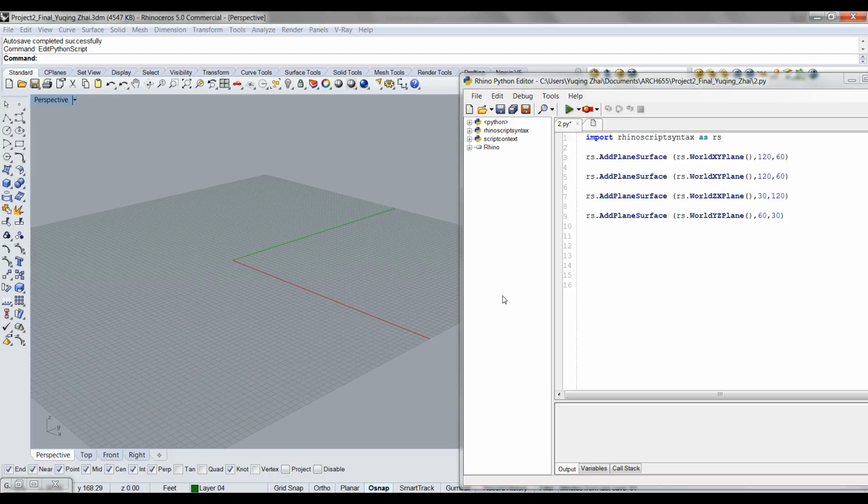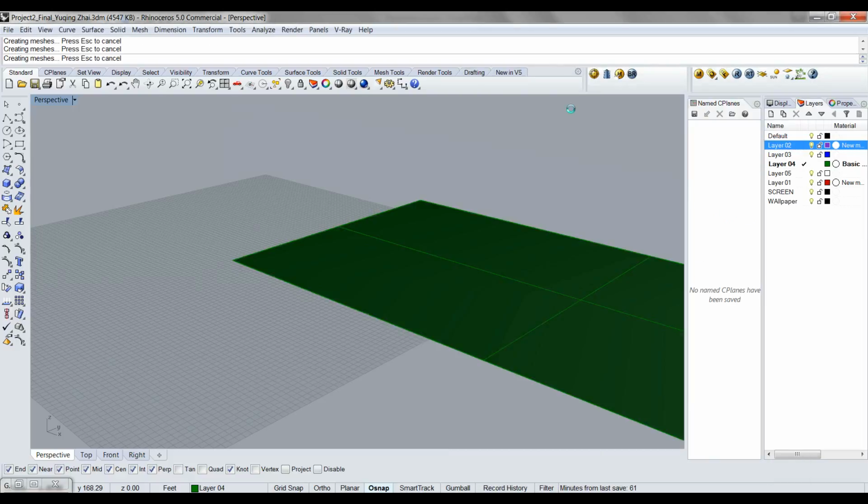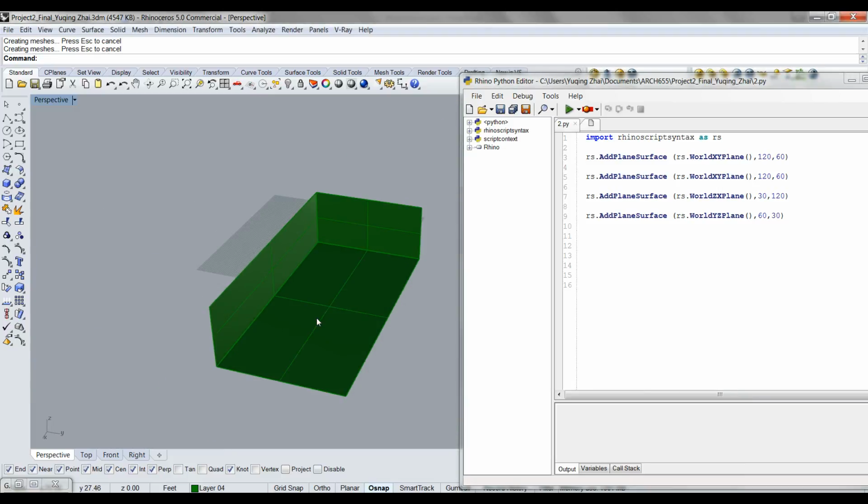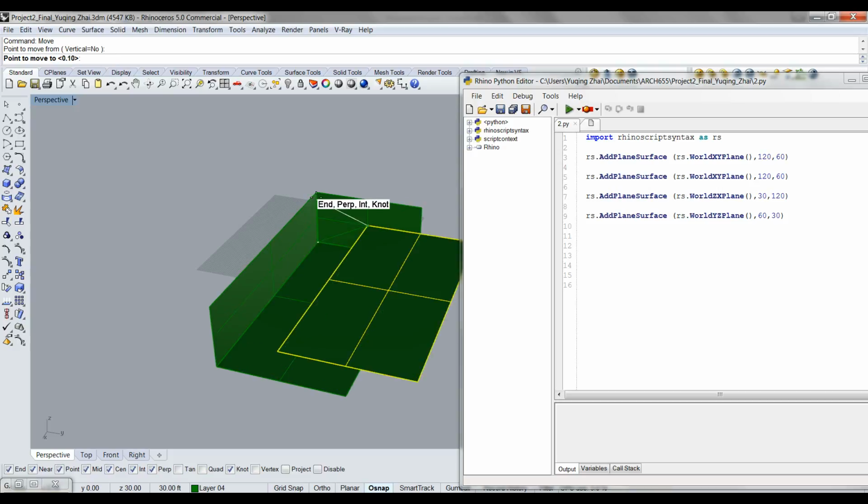The first part is to create the basic frame. I use the Rhino Python editor to create the basic frame of the space. I just use a plane surface to create it. Then I use Rhino to move it to create the basic frame.